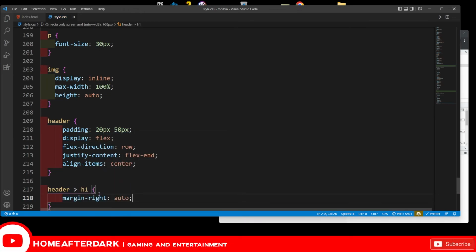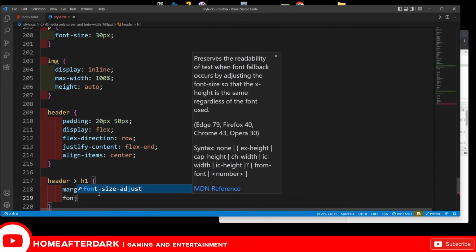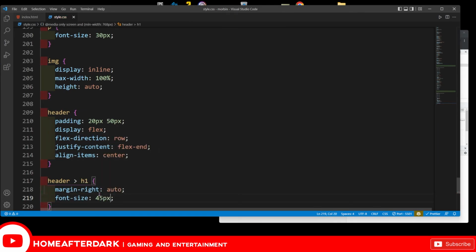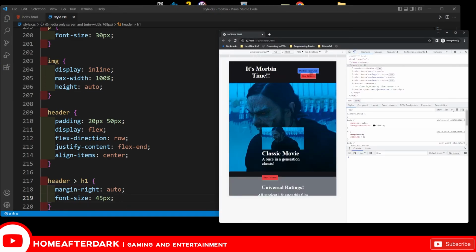Auto. Let's make this font size 45 pixels. And so this looks a little wonky, but trust me, we're still going to be fixing this a bit. So next thing we have to do is actually work on these buttons right here and make them coexist on the same line.